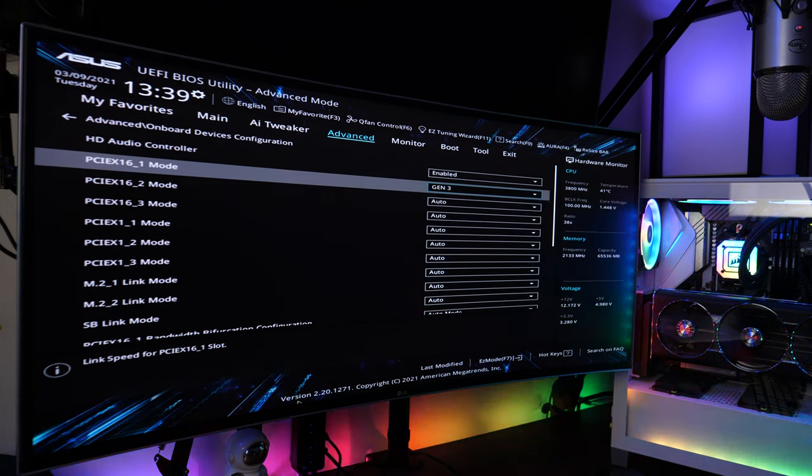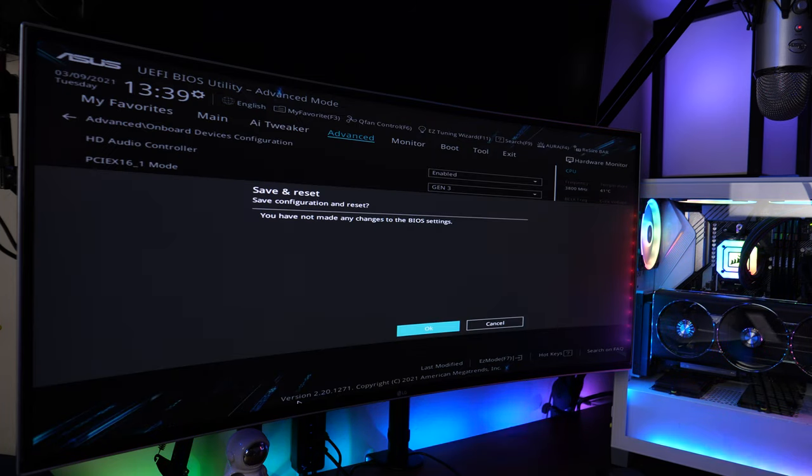Now, as far as I'm aware, there's not a system out there that fully saturates Gen 3, so if you're worried about performance, there might be a little bit of a performance hit, but it should be pretty negligible. I've got a 5700 XT in here with a Gen 4 Sabrent drive, and I haven't seen any major issues with performance at all. Then again, you'll just hit F10 and save those settings. The system will once again reboot.